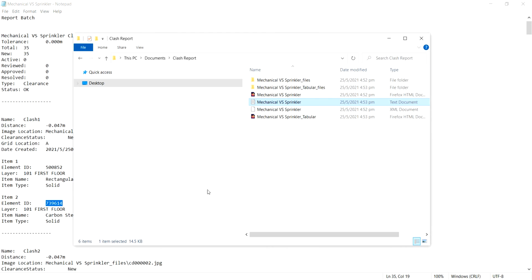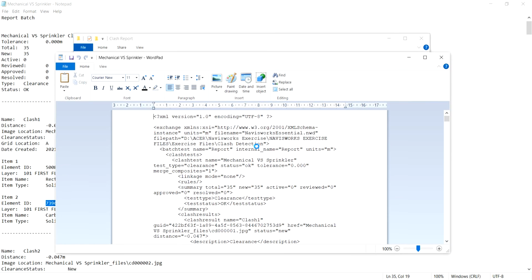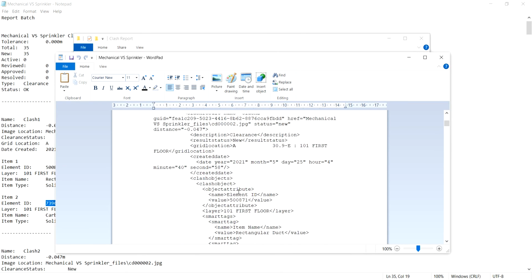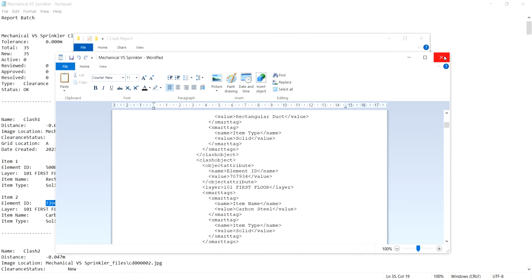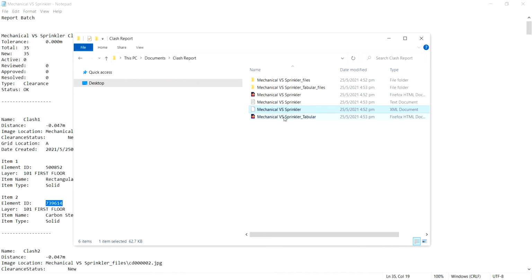All right, so let's check out the other option here, the XML document. Let's double click that one. Okay, so this is how it looks. I don't use this one. And then the other one is HTML tabular. Just double click that.